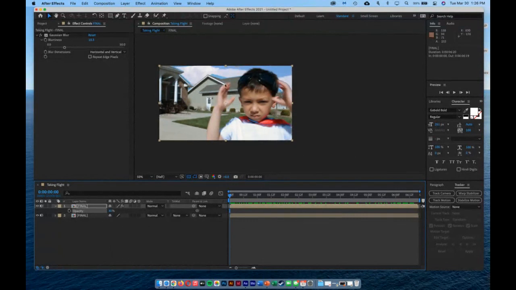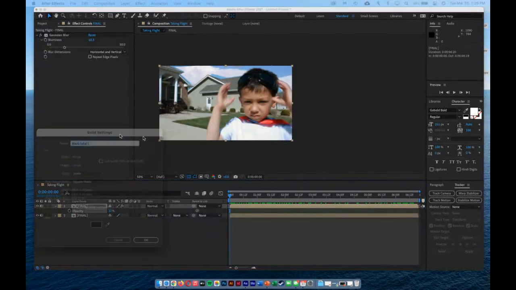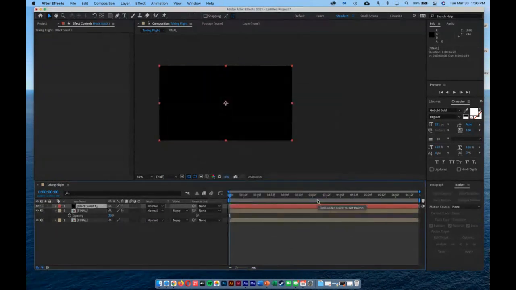Now, next thing I want to do is put a little vignette. I want to kind of blend off the edges. So I'm going to right click and make a new solid. I'm just going to do solid black. I want to make sure I click make comp size because I want it to be the same size as the footage. So I'll just click OK.